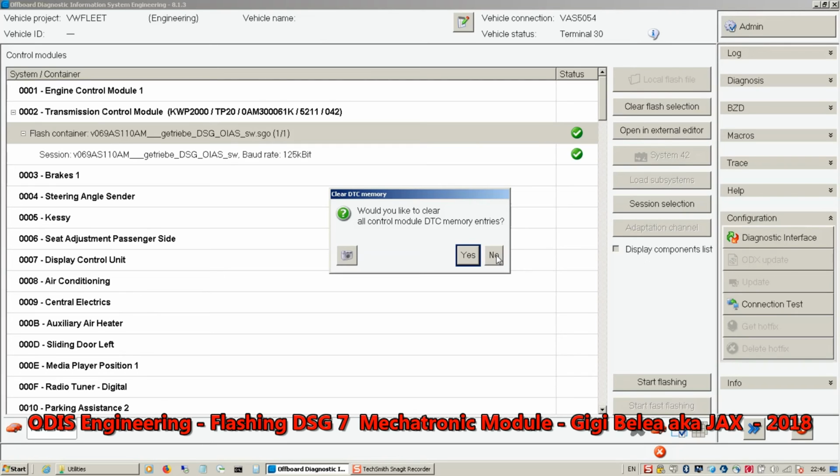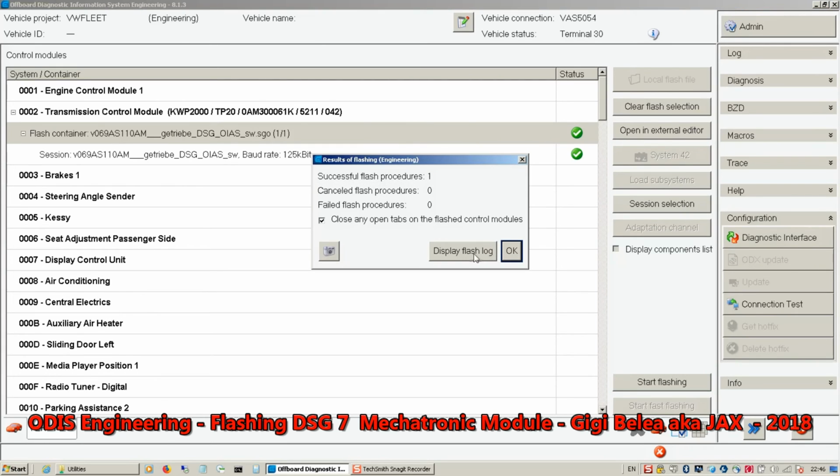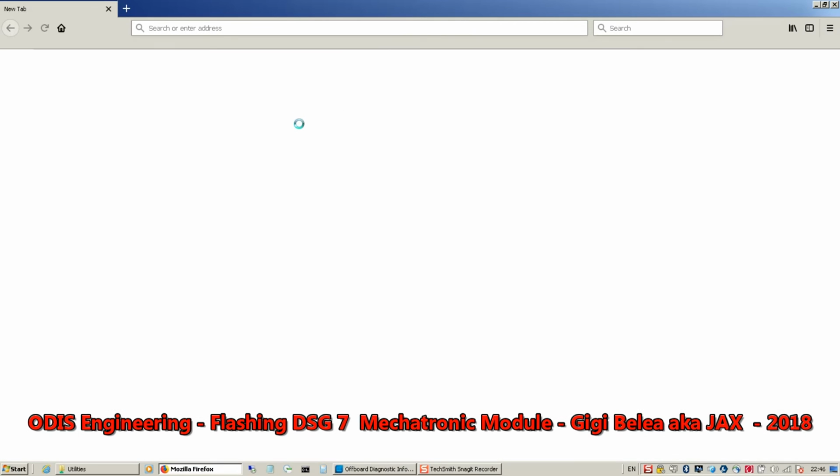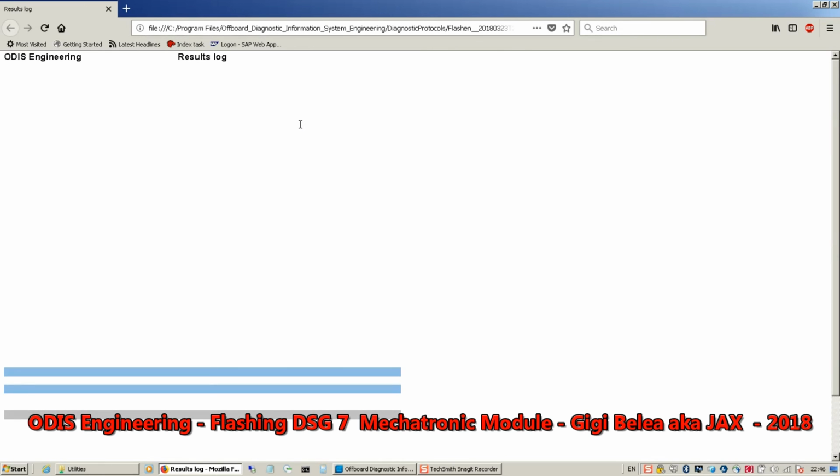I don't want to clear the DDC memory because this will take forever. And if you want to see the flash log, you can see it here. Let's see what it will show me. The old version and the new version. As you can see, the new version is 61K. If we remember, the old version was 52K. And the log results are stuck. Well, I don't care too much about the log.